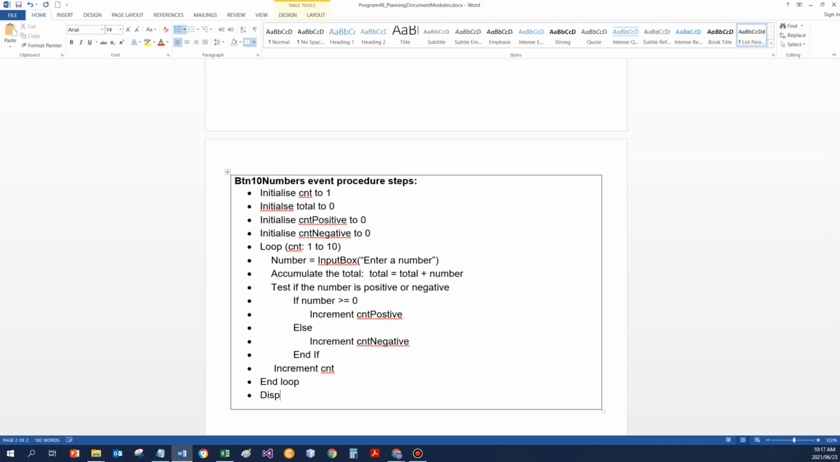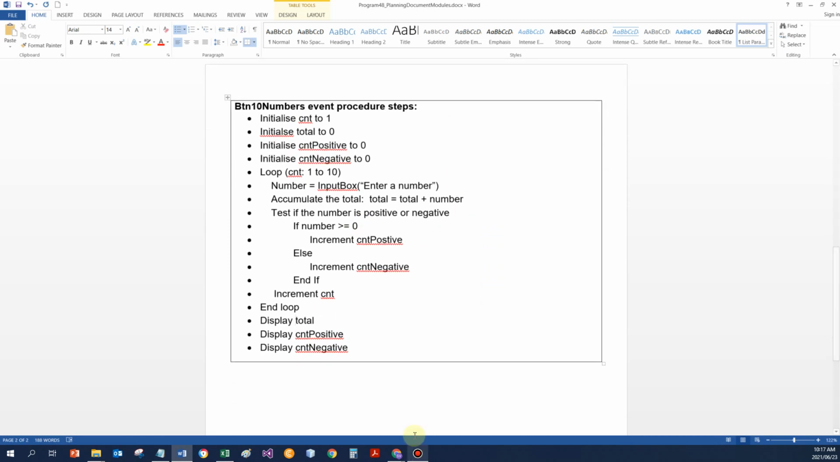After the loop, we're going to specify that we display the total, display count positive, and we're going to display count negative. Can leave this. So we're going to display all those output values.